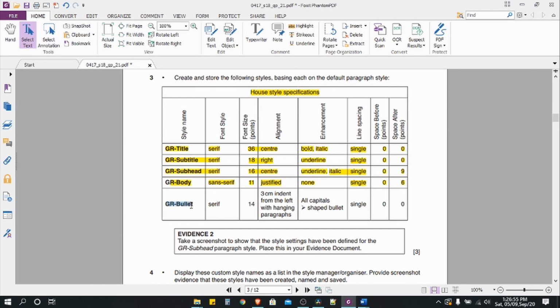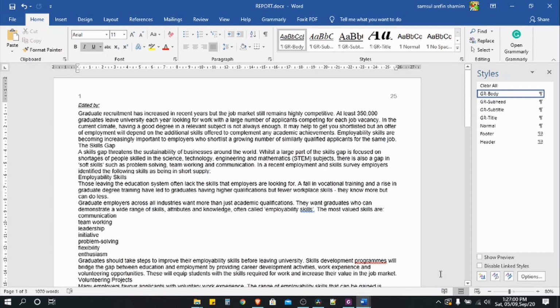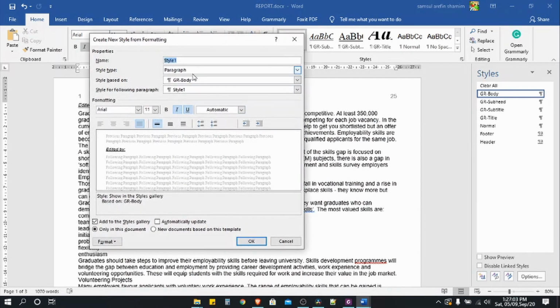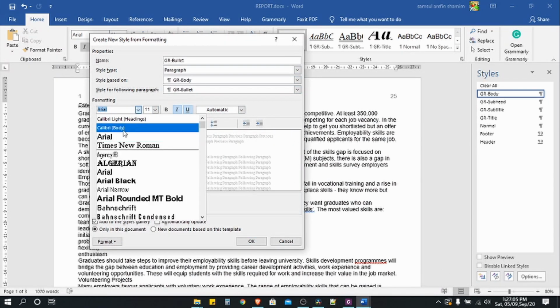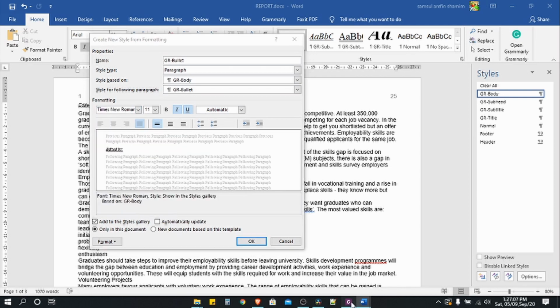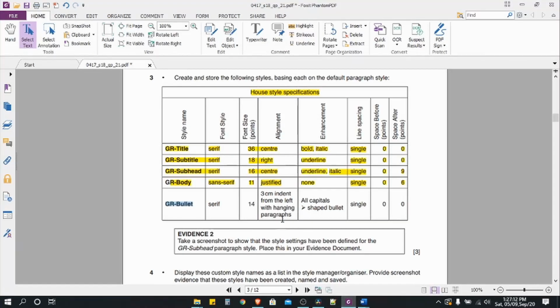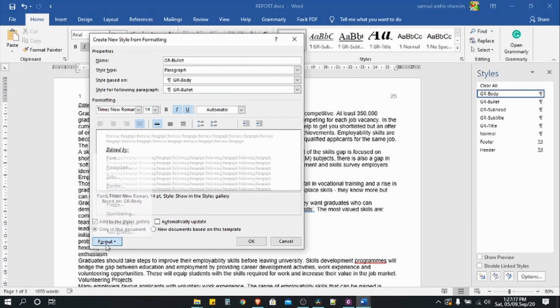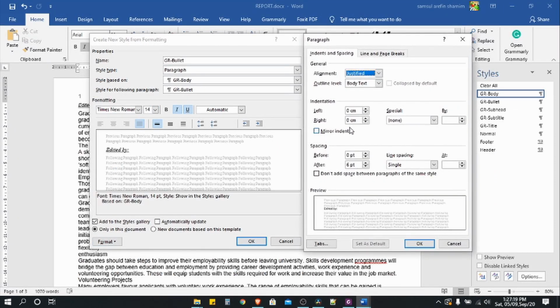So the next one is GR bullet. We are going to copy it, then serif, and that's Times New Roman, new style, bullet, Times New Roman, and font size is 14. So here 3 centimeter indent from left. So format, paragraph, 3 centimeter. Okay, make it 3 centimeter indent from left, then hit the OK button.